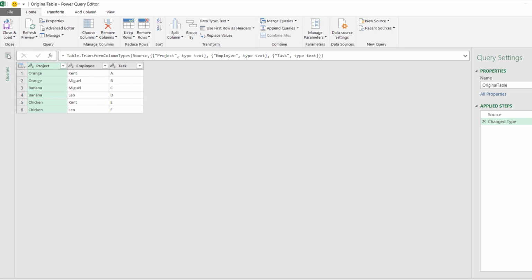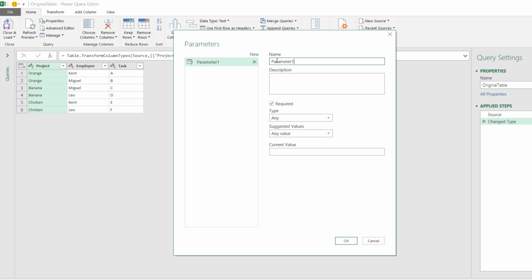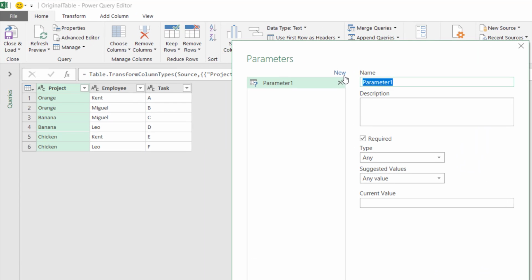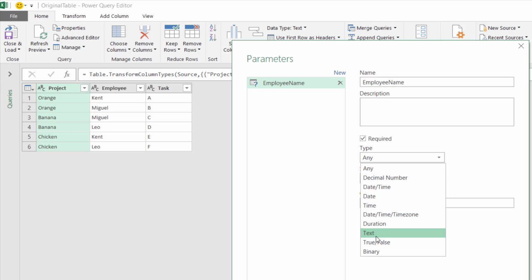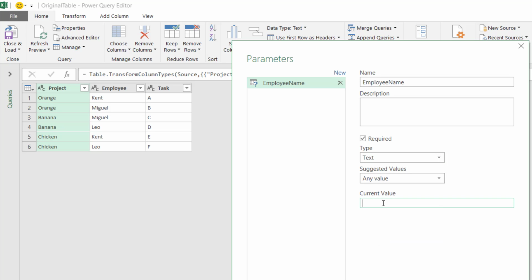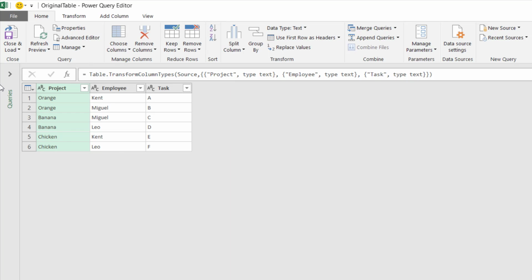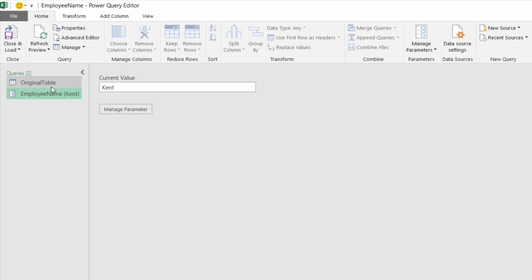Okay, then next we create a new parameter, and this is project employee name, and we use the text type. You can put anything you like there.